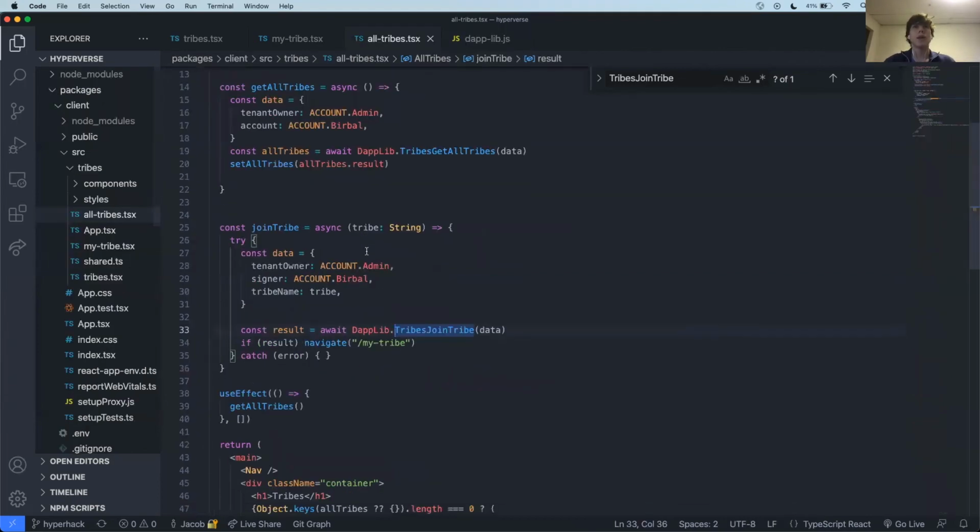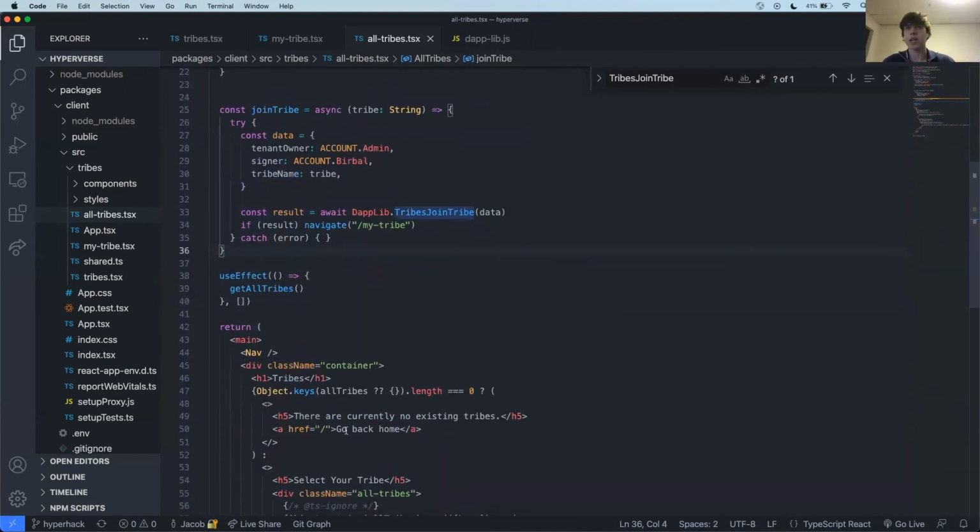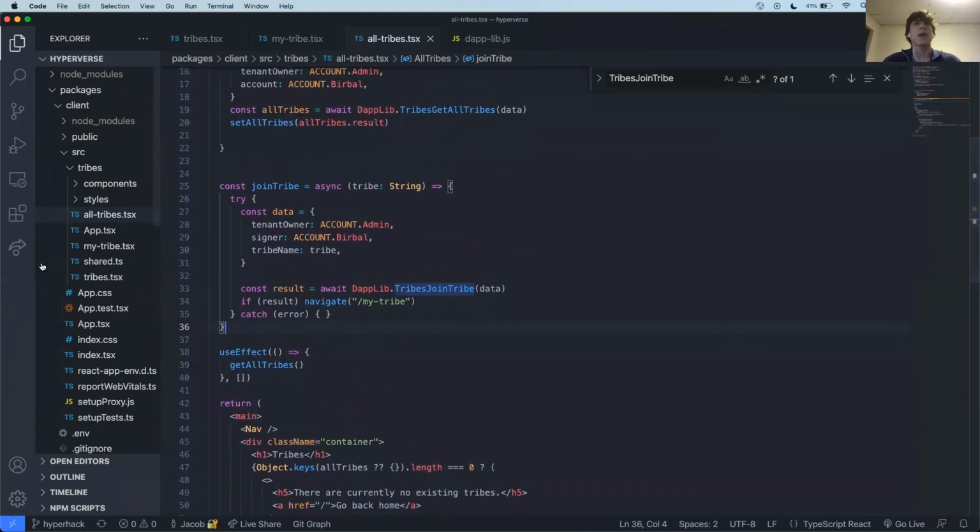So all tribes. We can actually see that we've set up a function that we can call from a button, a click of a button, to join a tribe. And we'll see that the data is exactly as we saw. So it's a tenant owner, it's a signer, and it's a tribe name. And we can get the result of this. So await daplib, the name of the JavaScript function, passing in the data. And then we can store the result.